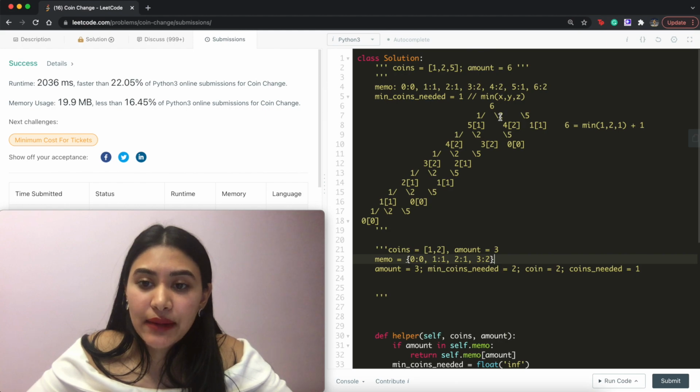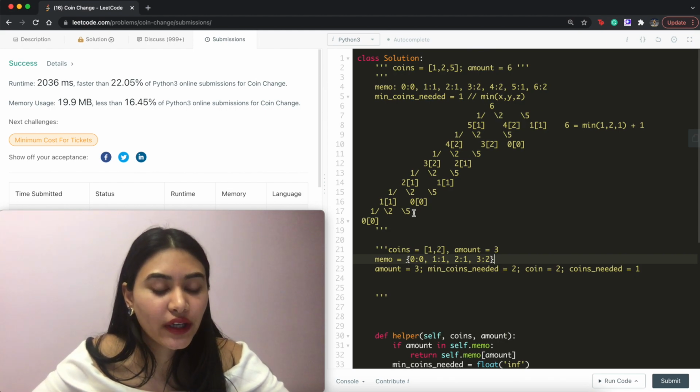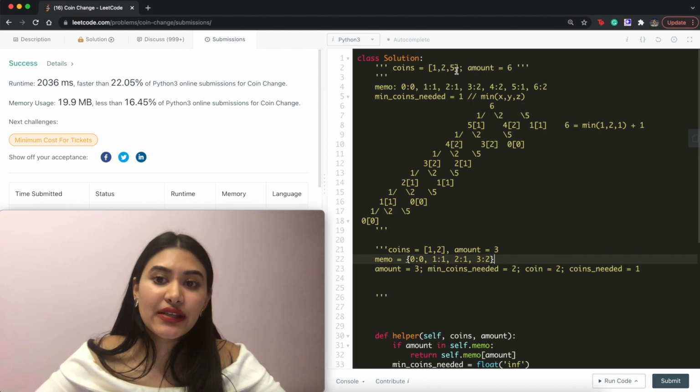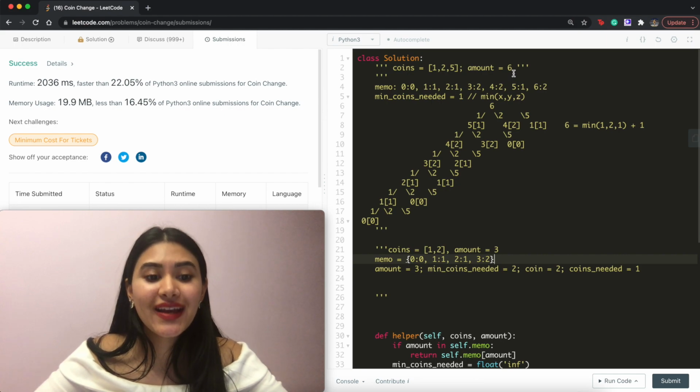Now for this time complexity, theoretically for every single amount, we have to go through every single coin. So if the coin's input is n, and let's say amount is m, the time complexity would be O of m times n.